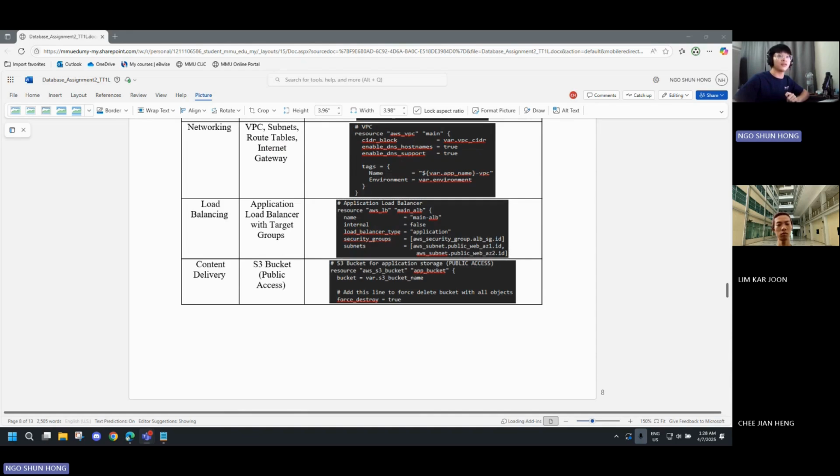For our content delivery, we use Amazon S3 to store our static content. It is configured with AES encryption and versioning for data protection and recovery.